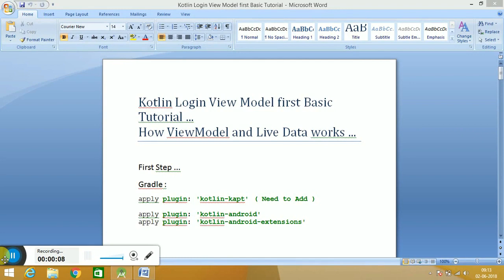Today we discuss how Kotlin works with the view model and live data. For this I created a small module to show how we can use login. But this login view is not with Retrofit calls or database calling. It's just a simple discussion about how we can use the view model and live data.